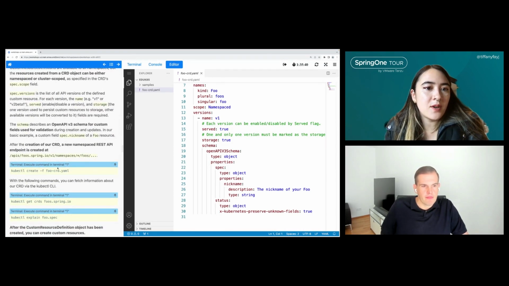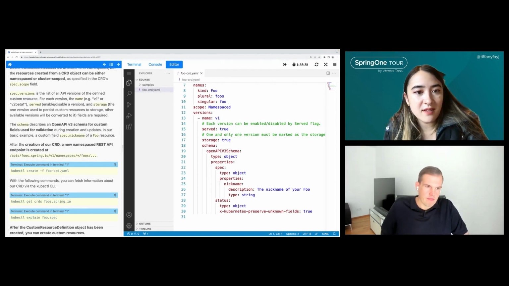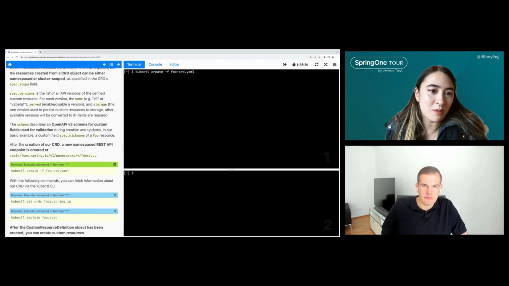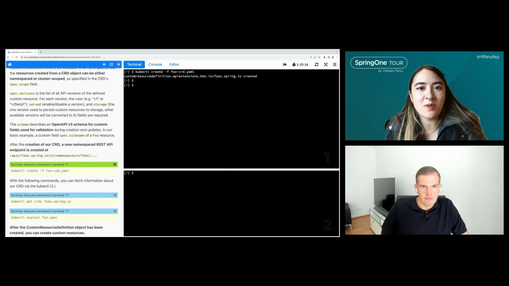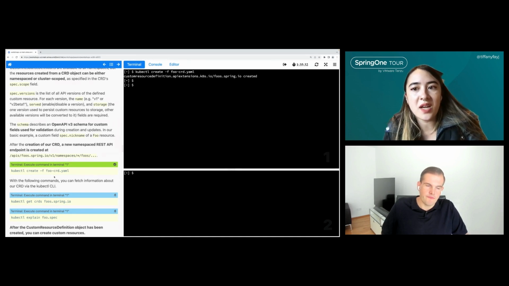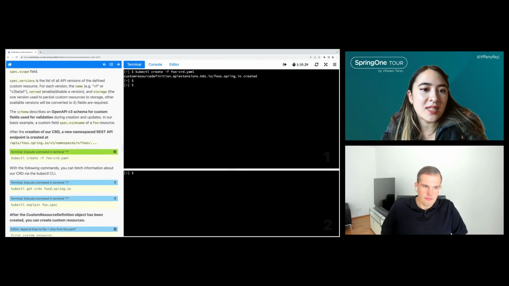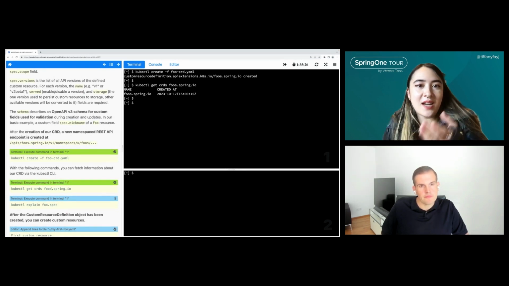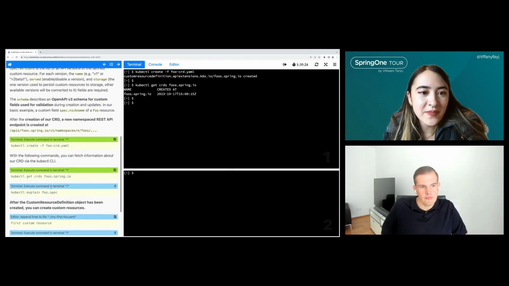Okay, so now we can actually go and create this. You could also use a kubectl apply. A difference is whether you're overwriting something that may or may not exist in advance. So then if we do a kubectl get CRDs on this, we can now see that this was just created.